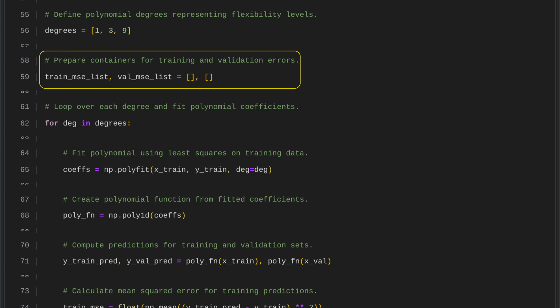We begin by creating 2 empty lists to record how our polynomial models perform. One list will store the mean squared error values on the training data, and the other will store the mean squared error values on the validation data. By filling these lists as we change the complexity of the polynomial models, we can track and compare their performance on both datasets.